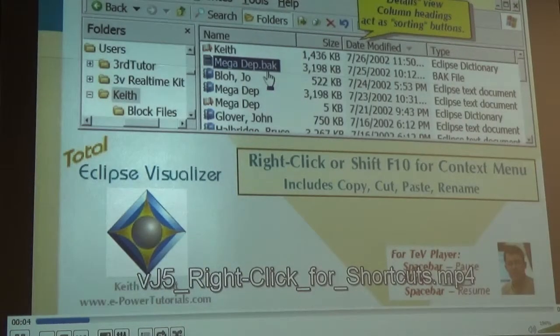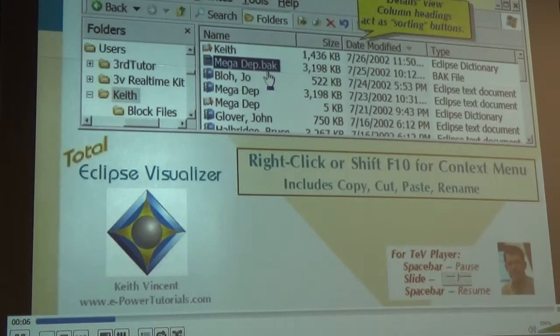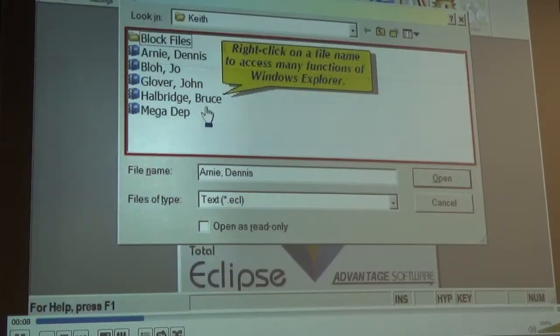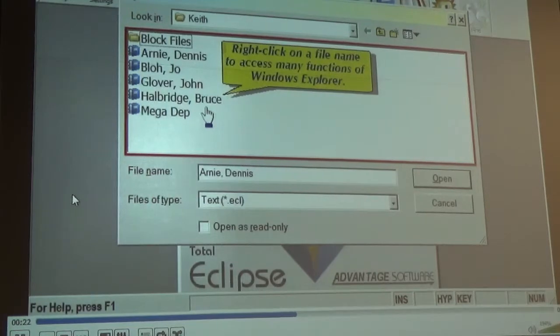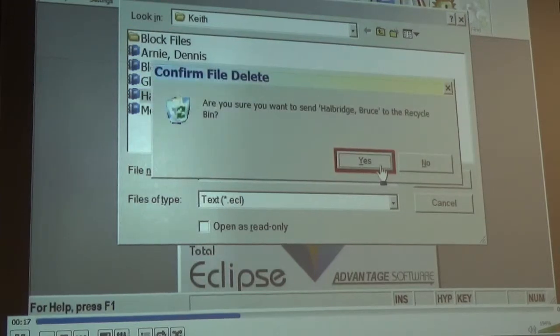What most Eclipse users don't realize is that many Windows Explorer functions are available whenever you see a listing of file names. So if I highlight this file's name, I can simply press the delete key to send this file to the recycle bin.